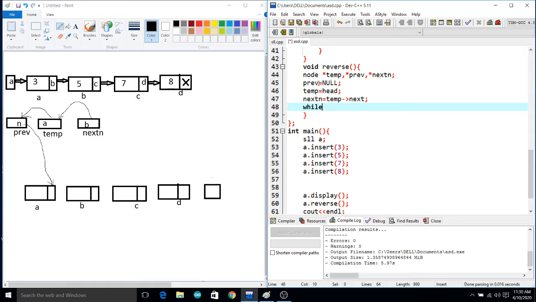Okay, now I am calling a while loop. I have to go up to the end. Up to the end means where temp is equal to null. First temp is a, the first node, then temp goes to B, then C, then D, and after that I have to stop. So I have to do the looping up to temp is not equal to null. When the temp is null, I have to stop the loop.